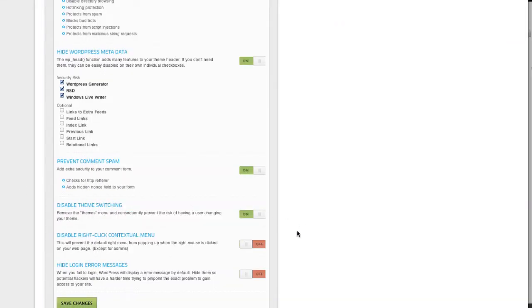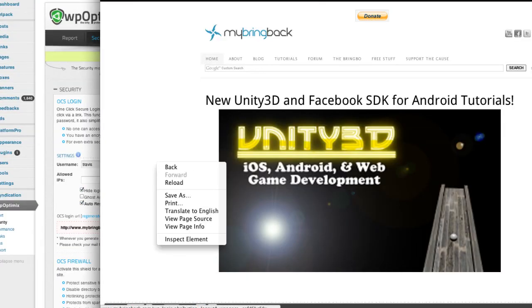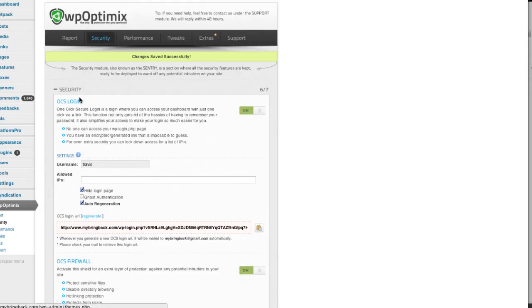So we can do that by just enabling this feature, saving the changes, going back to our website and reloading the page. And now I'm right clicking, nothing's popping up, it's incredible. So that's one of my favorite features of this plugin. Now the last feature within the security tab that we've got going on involves the login page, and I'm going to show you a quick example of that.